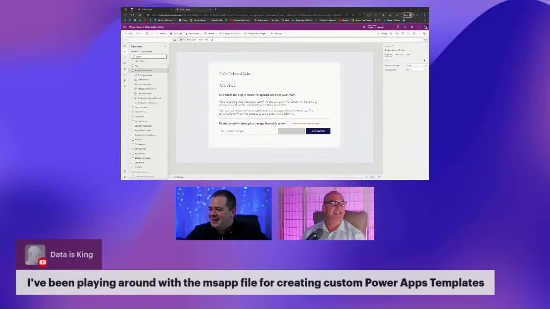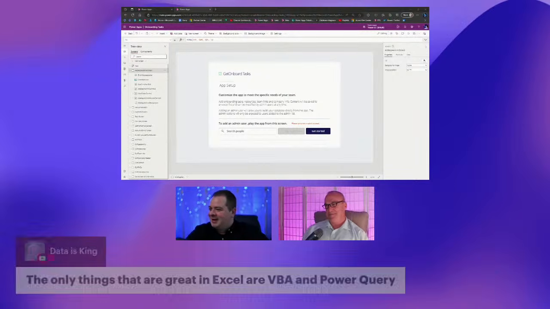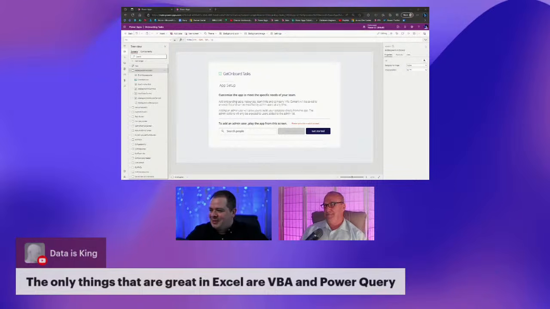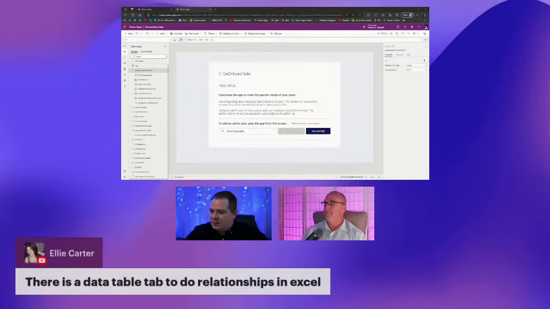Yeah. I've been playing around with the MSAPP file for creating custom PowerApps templates. Okay, very good. The only things that are great in Excel are VBA and Power Query. Okay. Is a data table tab to do relationships in Excel. Wow. Okay. All right, Ellie.